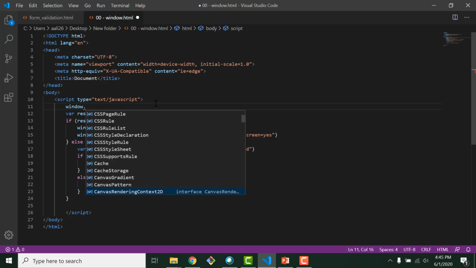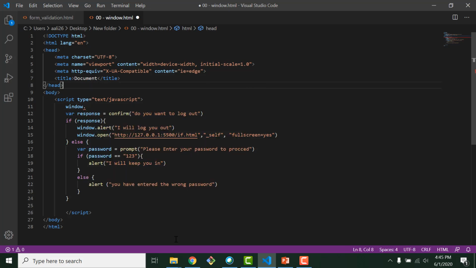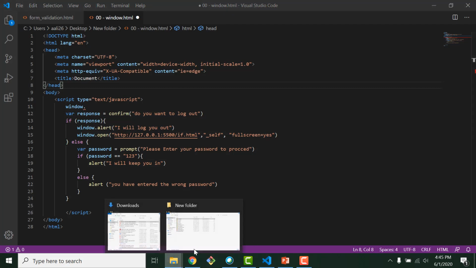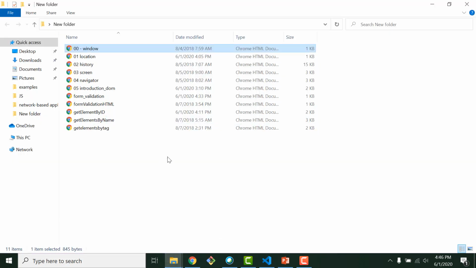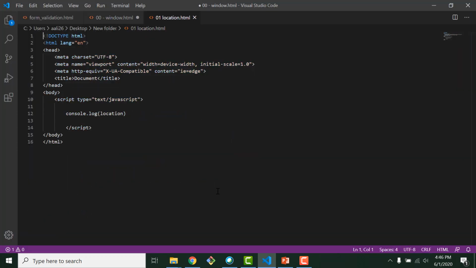Like for short, the object window provides everything related to the browser itself. Another object that the BOM, or browser object model, provides is the location. So the location here, let me show you one thing. I wrote just console log location.